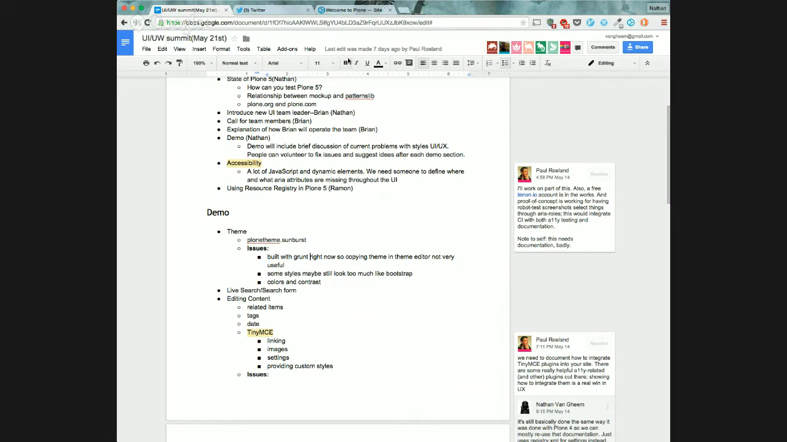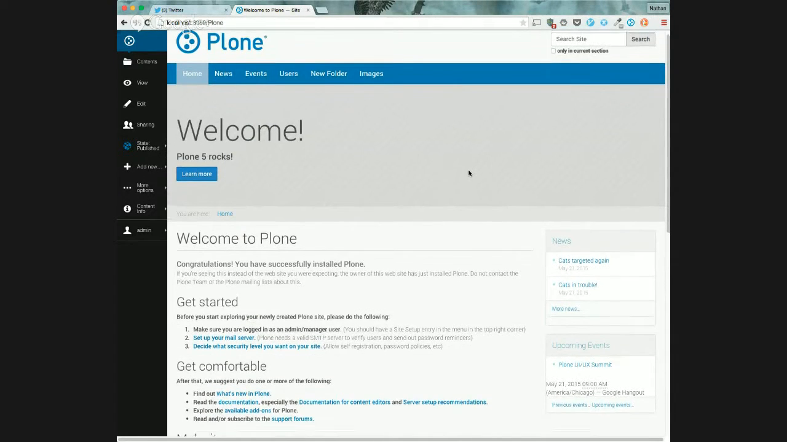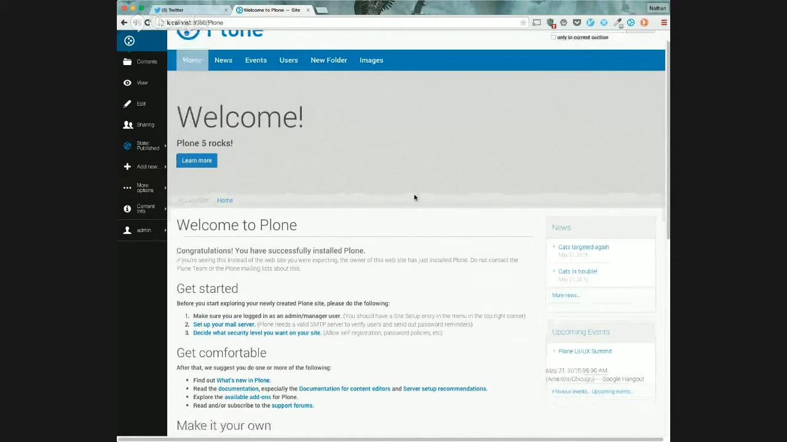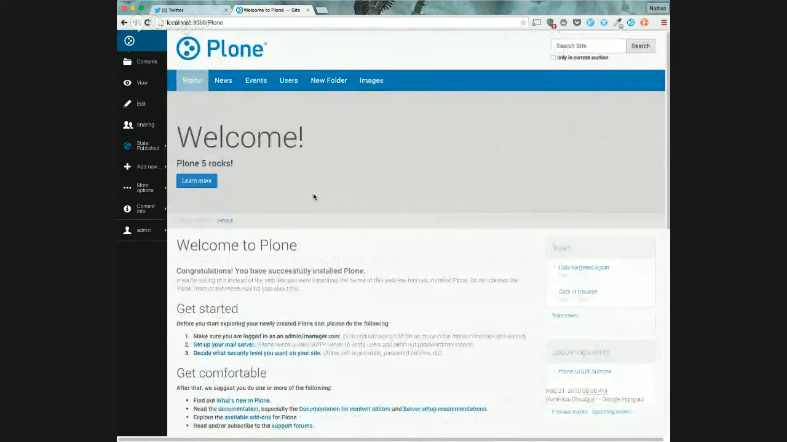First thing is the new theme. Let me move this over to a new screen so I can look at my itinerary at the same time. Sunburst theme, new fresh look. It's pretty nice. A much more modern design than the last one, and it's good to give us a fresh look.